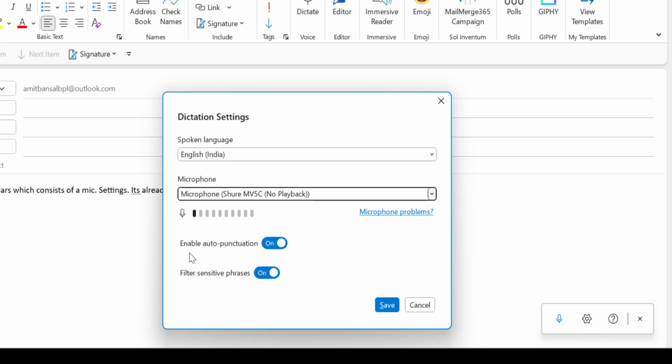And the next option is enable auto punctuation. These are some kind of lines or sentences which we want Outlook to act on. For example, if I want to change the line, or if I want to add the subject, or if I want to add an email address to the BCC or CC line, this auto punctuation helps me out. So I have to keep it on always.